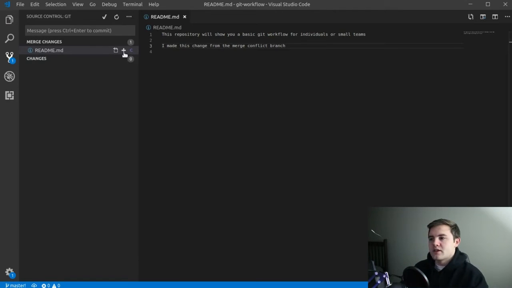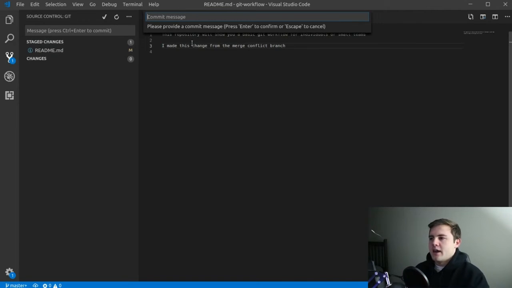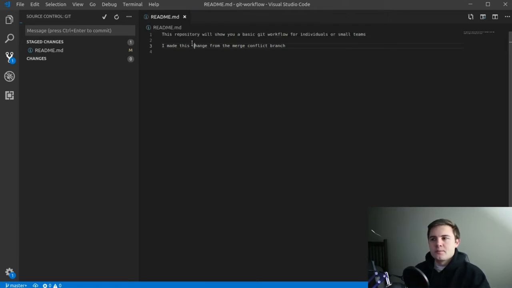Come over here and press this plus button to stage the changes. This is the equivalent of running the git add command. So press that. We've staged it, and then finally click this check mark up here to commit the change, and we can say resolve merge conflict, and that will be our commit message when we press enter. So we pressed enter, and everything has been committed, and we now have resolved that merge conflict.